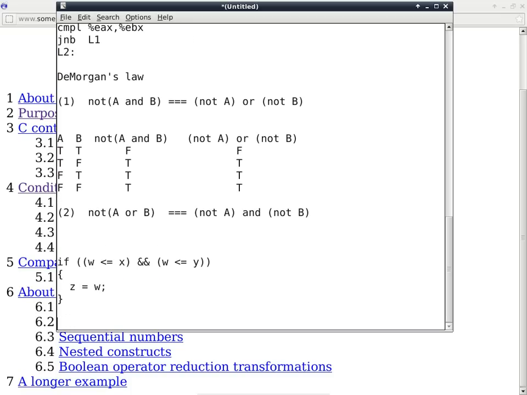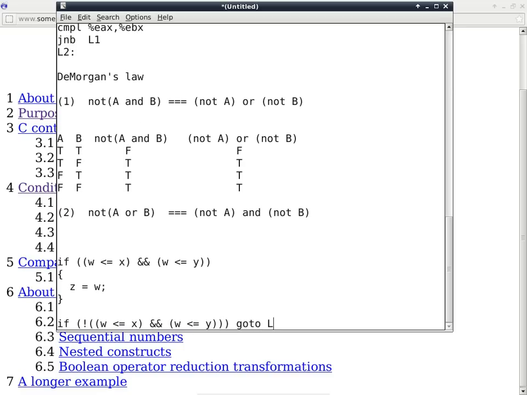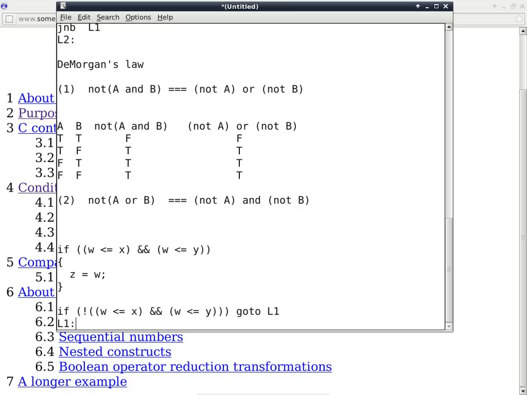I'll just make something simple for now, because I don't want to make things too complicated. We want to see how we can convert everything all the way down to simple comparisons and the conditional branches that we just talked about. The first thing we have to take care of is the conditional statement itself. The first revision is to say if it is not the case that this is true, go to L1, and L1 marks the exit point of the conditional statement itself.